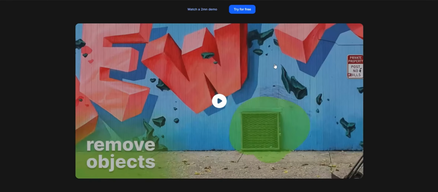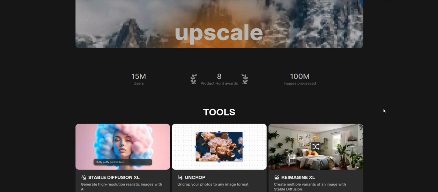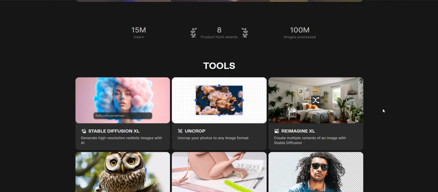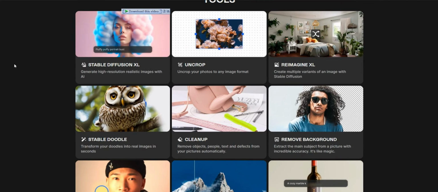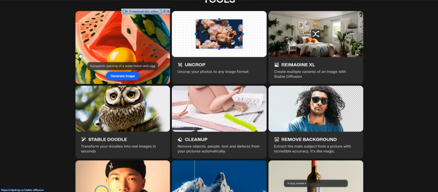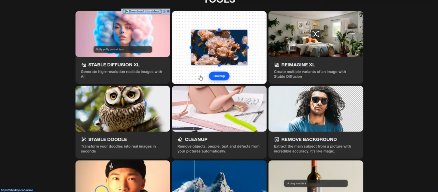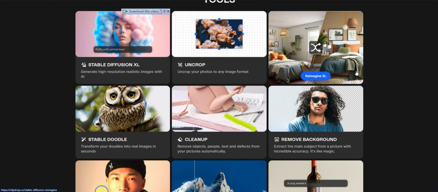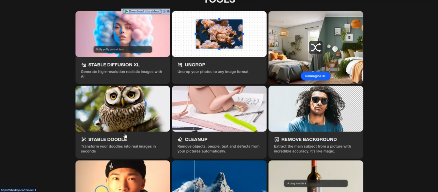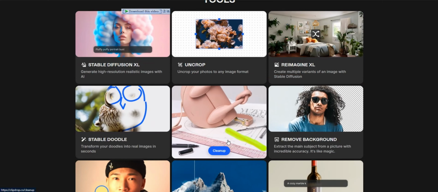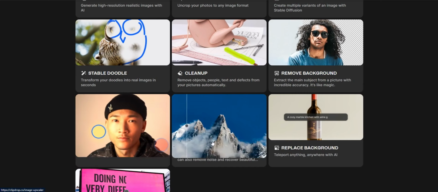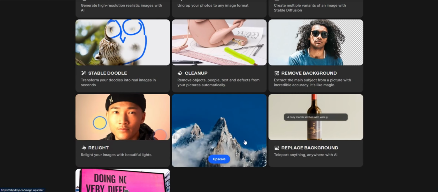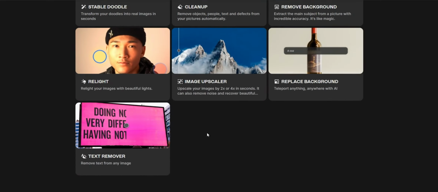And you can see there are so many options in here we can use. The first one is Stable Diffusion XL. You can generate images using prompts. The second one is Uncrop. Another one is Reimagine XL and Stable Doodle and Cleanup, Remove Background and Relight. This is a special one. And the Image Upscaler and Replace Background and Text Remover.